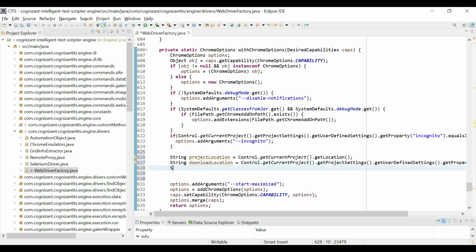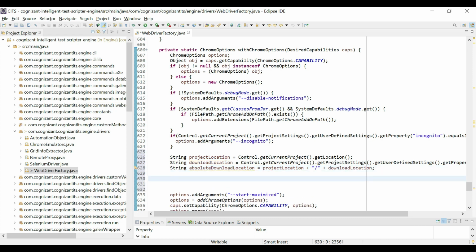And if we say string absolute download location is nothing but the project location plus the download location. Yeah, that's it. So now we have the absolute download location.